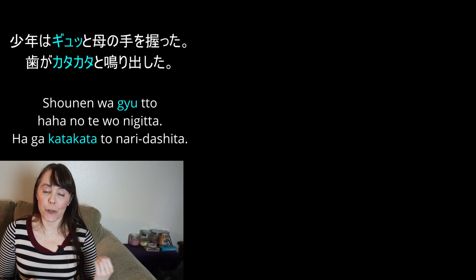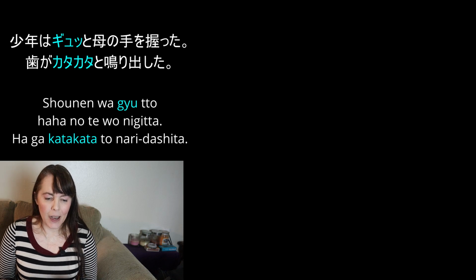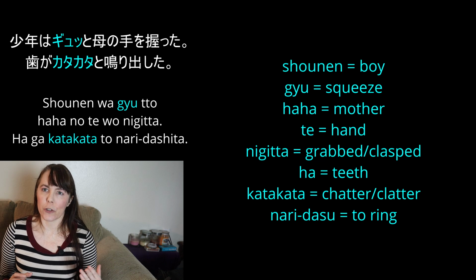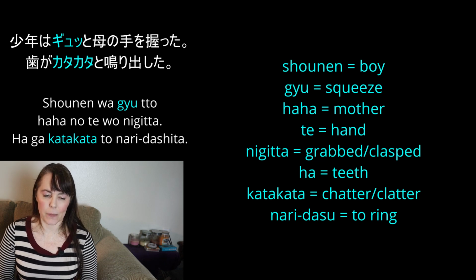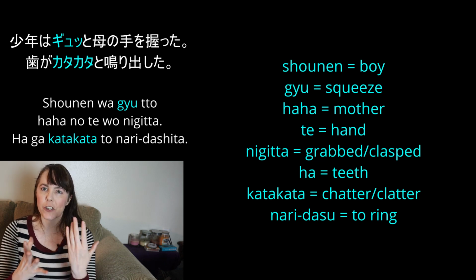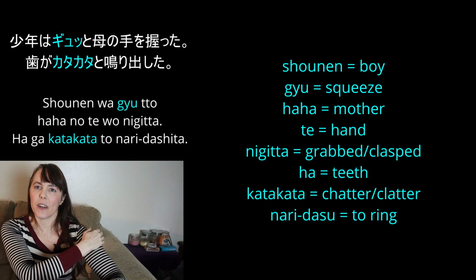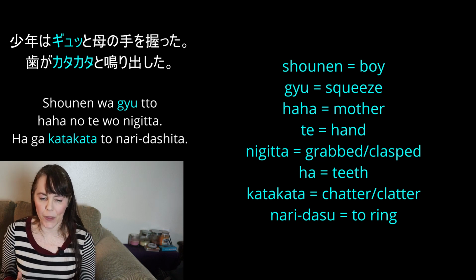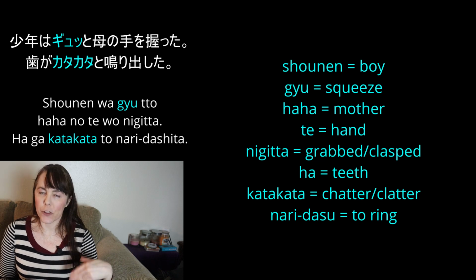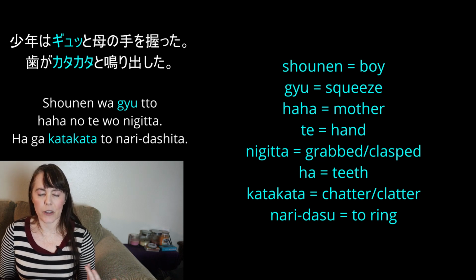Shounen wa gyutto, that's one onomatopoeia, haha no te o nigitta. So shounen, the boy. Gyutto is a sound effect for squeezing, especially like squeezing a hand or squeezing onto the hem of someone's clothing. So gyutto, haha no te o nigitta. So you could remove the gyutto, shounen wa haha no te o nigitta.